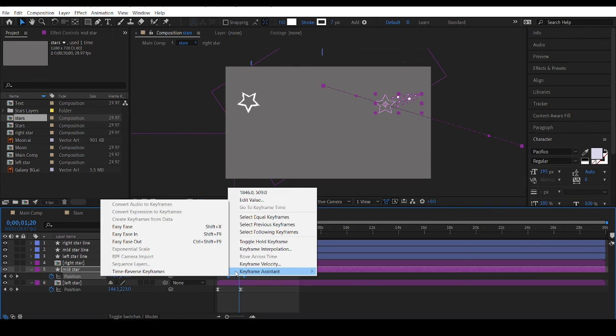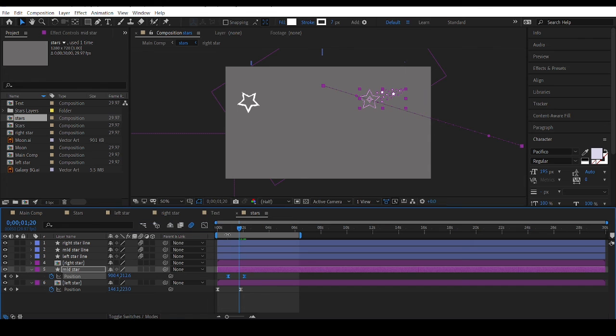I do want it to be smooth, so I'm going to select both. I drag a marquee over both, or I could shift click both. Right click on any selected keyframe, go to Keyframe Assistant, easy ease in. There we go. Now it's nice. It's going to be a nice smooth animation. But now let's make it interesting.